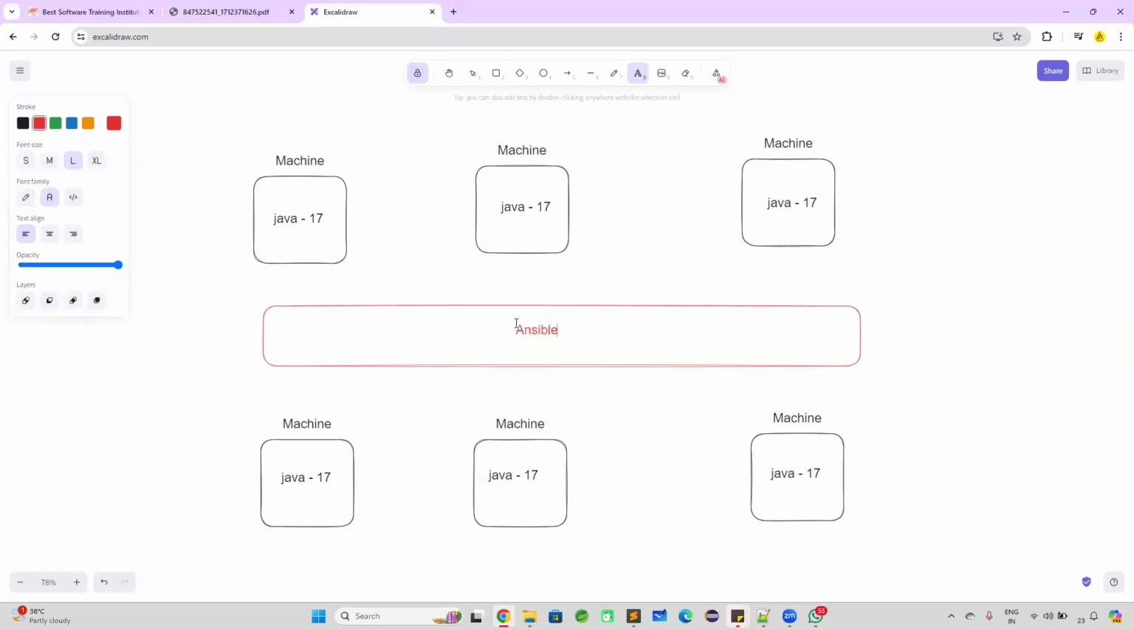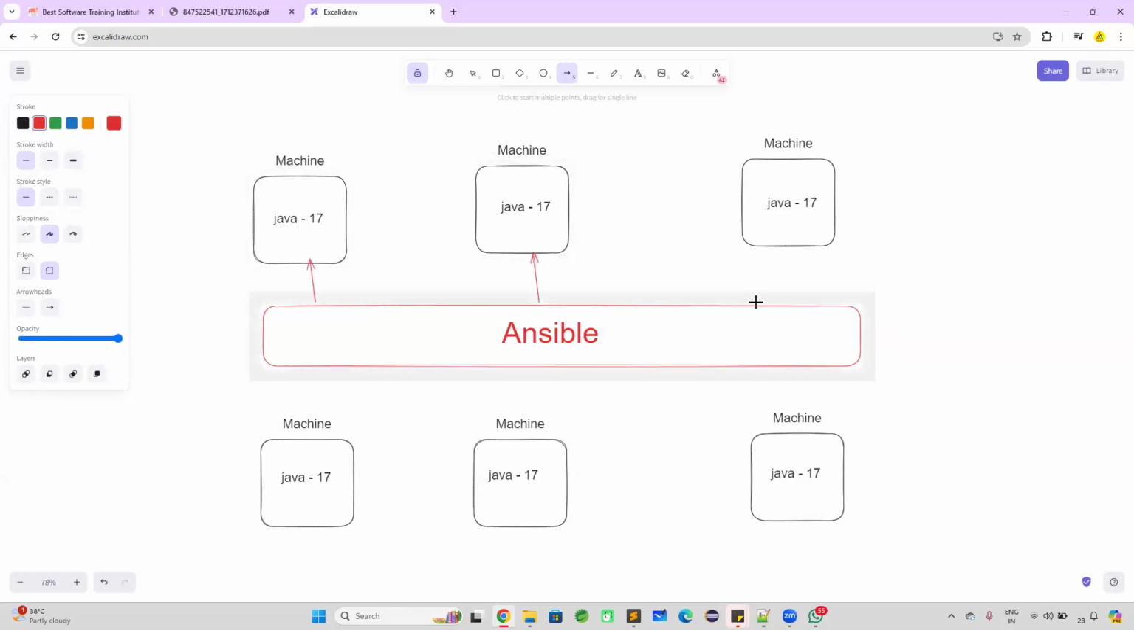That software is called Ansible. Ansible is a very powerful DevOps tool that is used for configuration management. By using Ansible, I will perform the activities in all the machines at a time, very quickly. I will tell Ansible, hey Ansible, go and install Java 17 in all these machines. Fatafat, Ansible is going to install Java in all the machines. You can install Java in 1000 machines also by using Ansible.